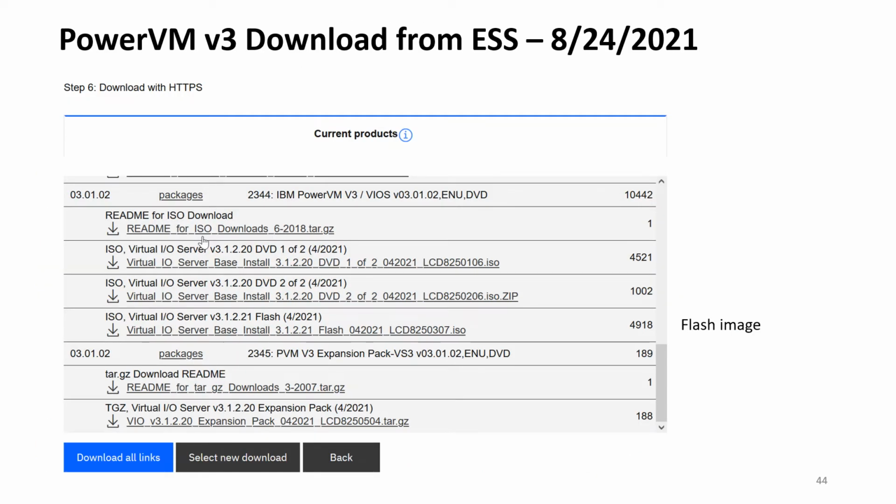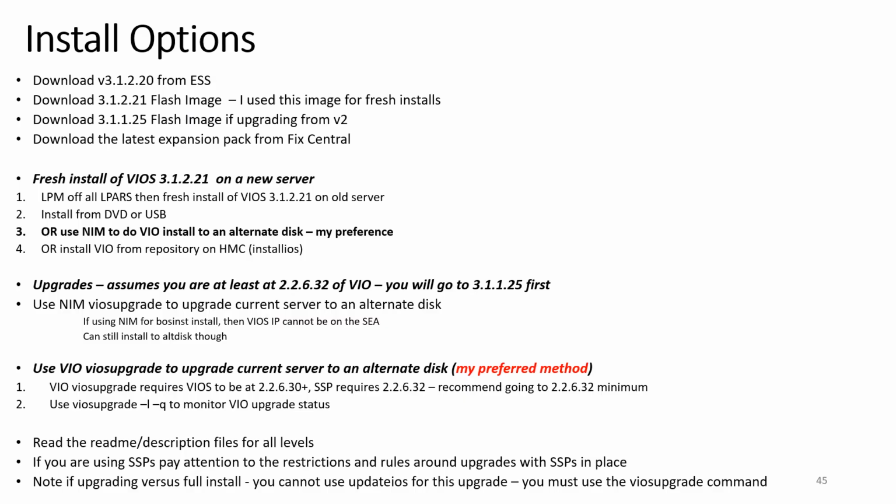This is just showing you what the listing looks like of all the things that you have, and you can see that one of them is called 31221 Flash 04-2021, and that's my flash image. So the options I have, I can download 31220 and 31221, and I can then upgrade from 31220. If I'm upgrading from version 2 of the VIO, I download the 31125 flash image, and I go from 2.2.6 to 31125, and then I go to 312, and then 31221. So there are steps that you have to take, and if you're very back level, it's going to be a multi-step update.